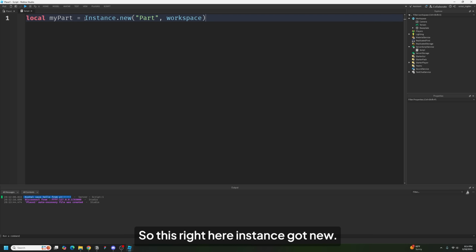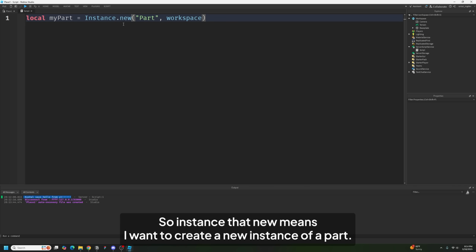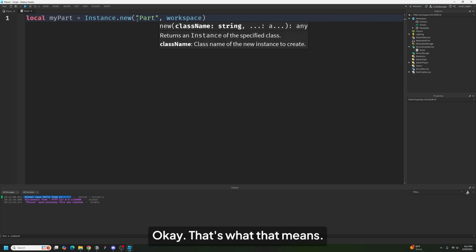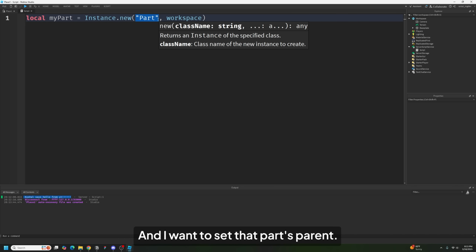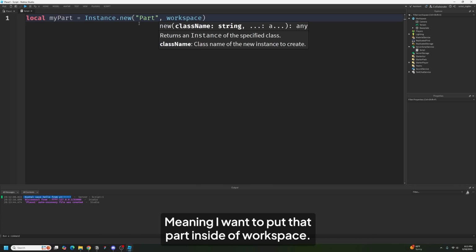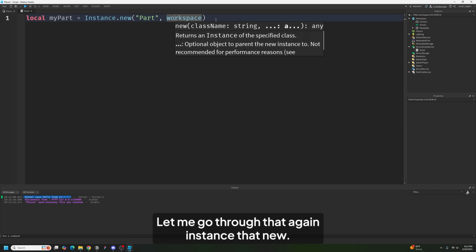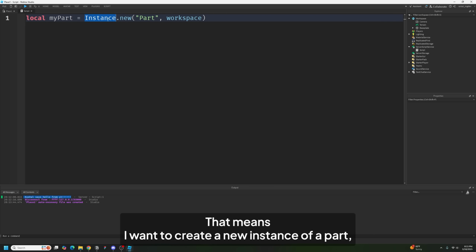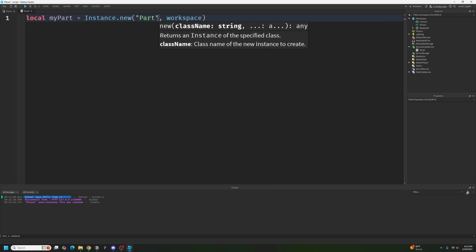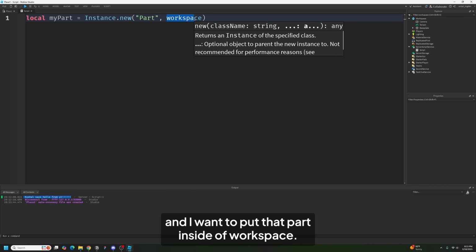So, this right here, Instance.new, this thing right here means Roblox create something for me. So Instance.new means I want to create a new instance of a part. Okay, that's what that means. I want to create a new instance of a part. And I want to set that part's parent, meaning I want to put that part inside of workspace. Let me go through that again. Instance.new, that means I want to create a new instance of a part. And I want to put that part inside of workspace.